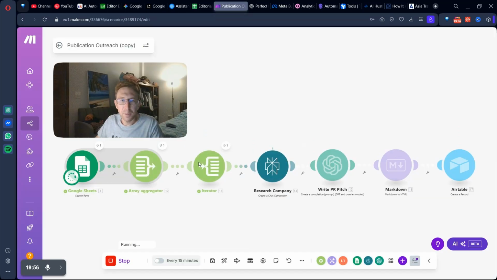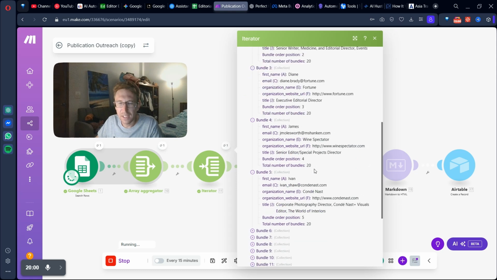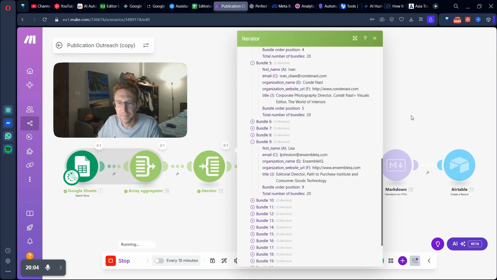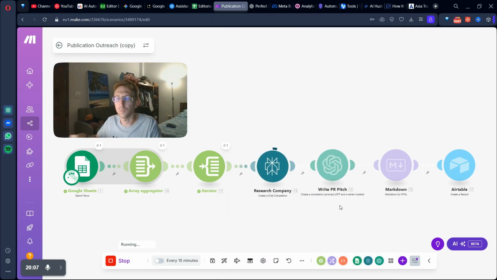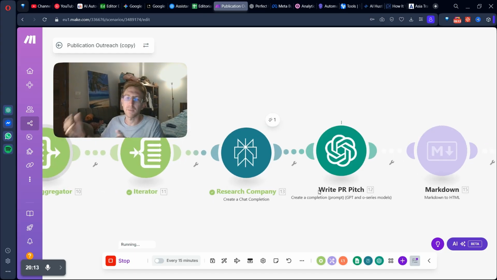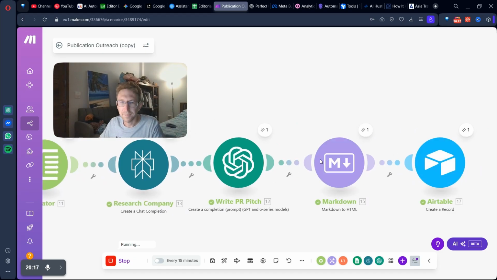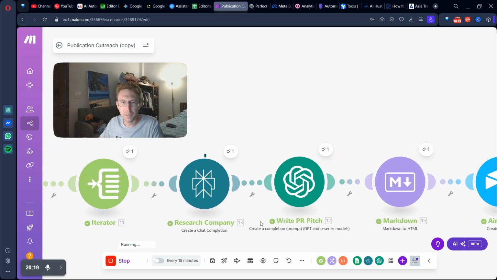And now it's just going to put 20 rows into the array. As you can see, here's all of the rows. They're just collected into little bundles here. And then it's just going to write all of the scripts and put them into Airtable quickly and easily. So I don't have to write them all manually. I could use this automation to do it for me. And so there we go. So now it's working on the next step, doing the research.